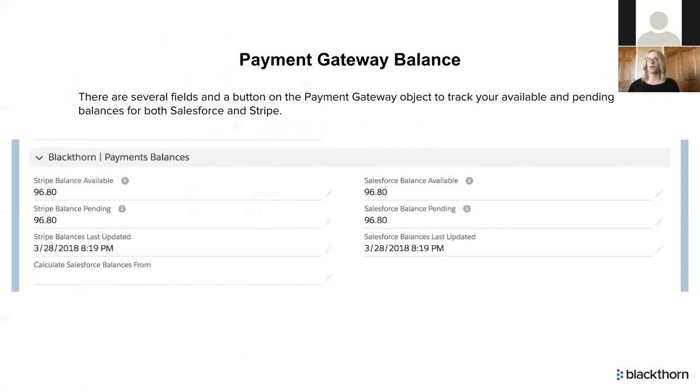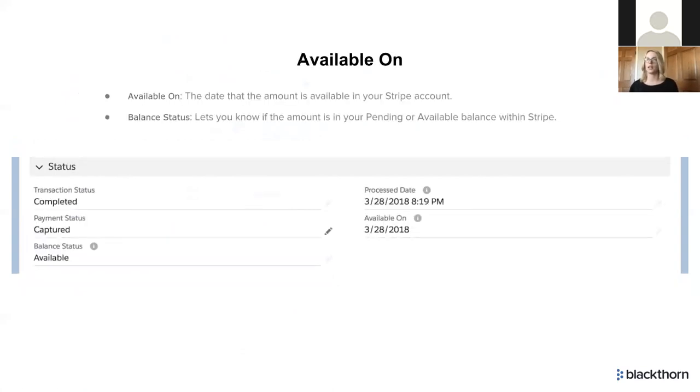So cool feature there. And then last is our available on. Transactions that are captured do get captured immediately and are pulled from the customer's card. But in Stripe, they handle it a little bit differently, where there's a pending balance and an available balance. Right away, it goes into that pending balance for a couple days before it's available to pay out to yourself through an account. And so we added that additional information here in Salesforce, which I'll go ahead and show here in a little bit.